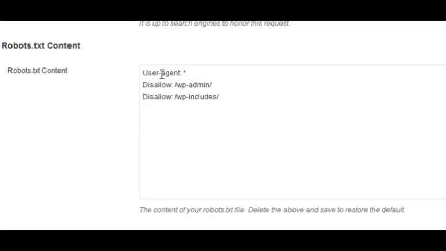Okay. Now user agent, you can change this, you can add specific ones, and I'm going to teach you later on in the video how to find the bots that are visiting your site and to see maybe which ones you might want to block. But in general, you want to keep this like it is.